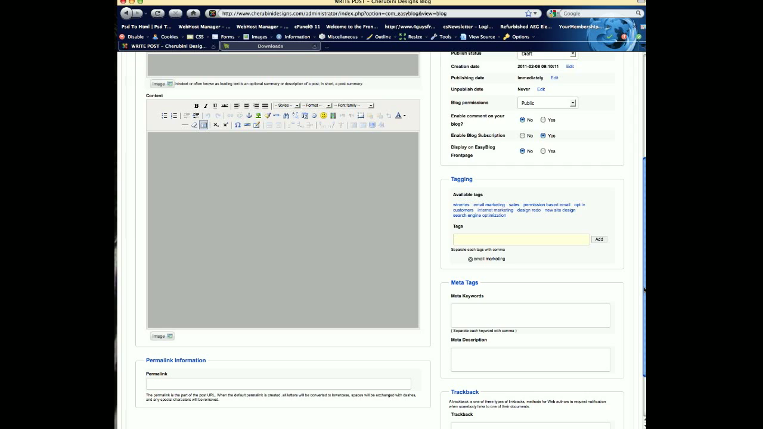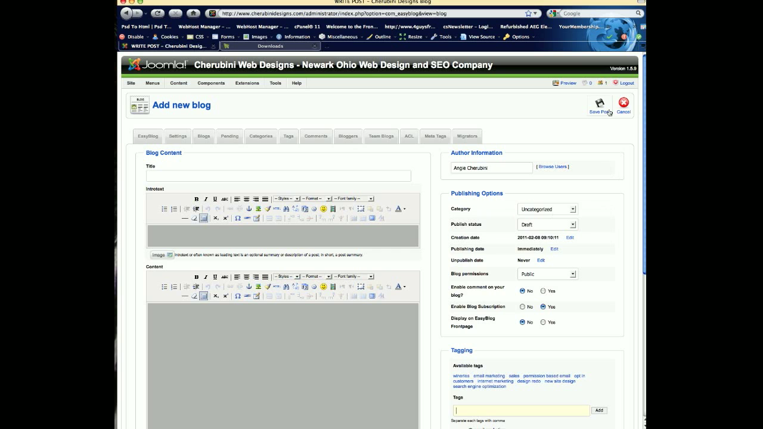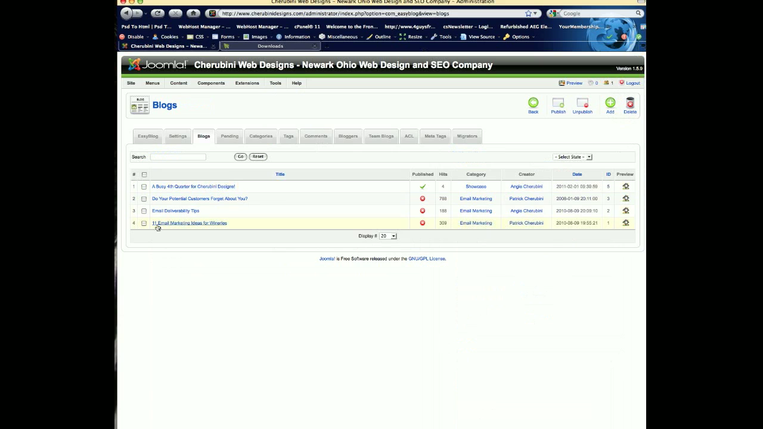A meta description is just what it says, a description, and usually it's a very short and descriptive description. Then all you would do is hit Save Post, and then you would notice that it would be listed here. So it's really a very, very easy component.